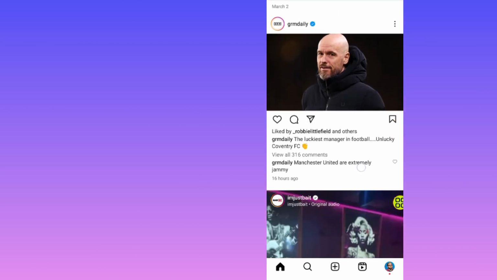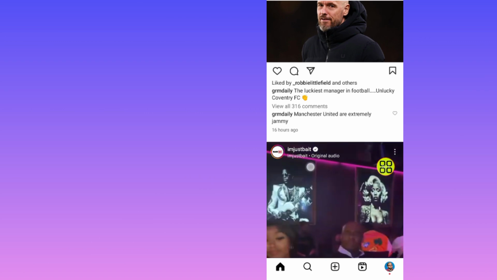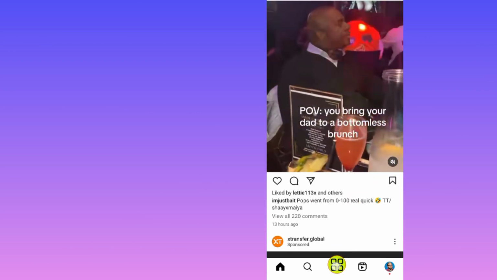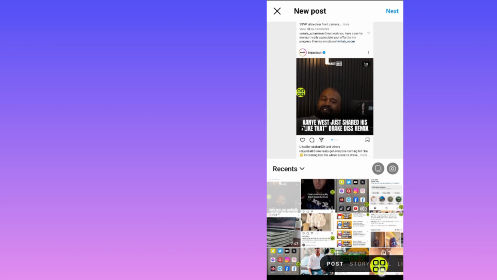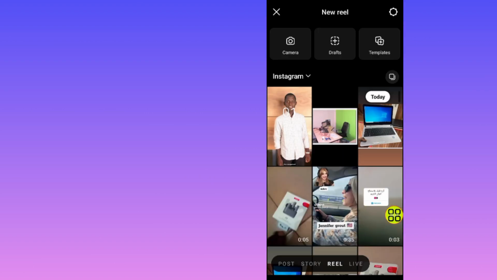After you open your Instagram app, tap on this plus button. Here it is, this plus button. After you select this plus button, all you have to do now is tap on this reel section and select reel. After you select this reel, swipe your Instagram like this.